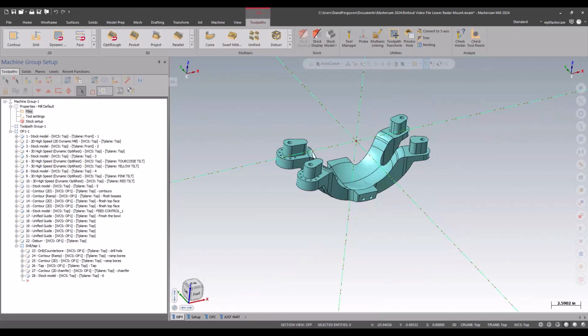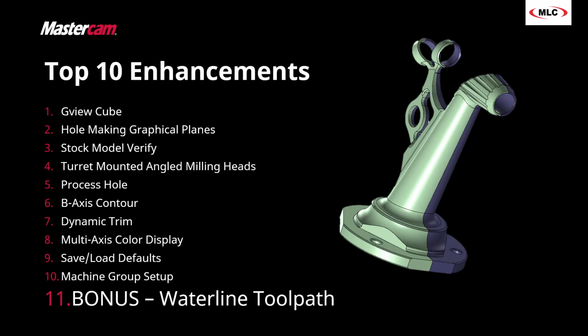But for those of you that have been using the machine group setup dialog in 2023, in 2024 now, it's just completely there. Everything's working exactly the way expected. You're not going to have multiple places to go define anything. It's working really, really well for us so far.